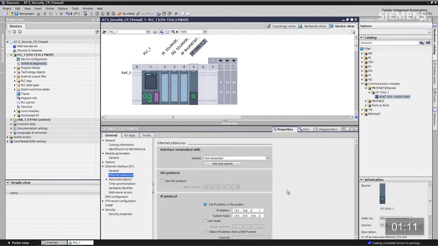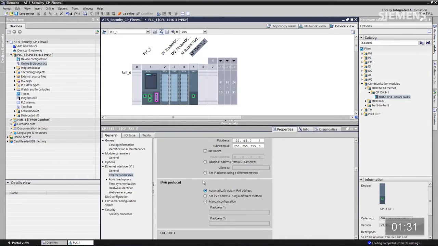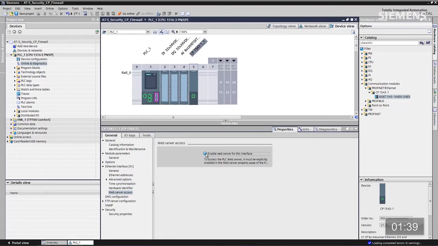I'm going to set his Ethernet address to a different subnet. I'm going to make it 192.168.2.1. I also want to use the interface network and add a new subnet. Just click on it, automatically populate it to the PNIE_2. Now I want to scroll down, and the IPv6 protocol, I want to set it to use a different method. Click on that. Now I want to activate his web server.